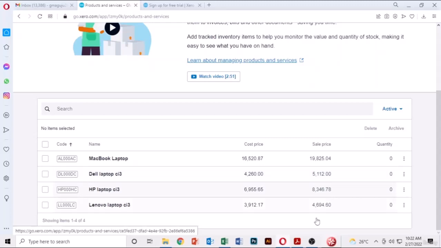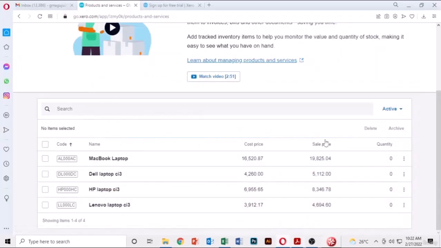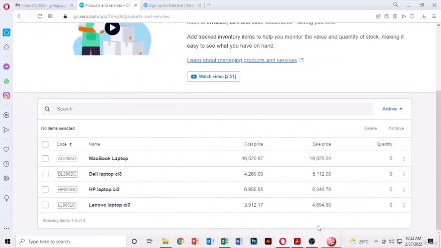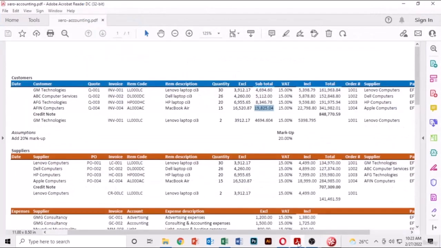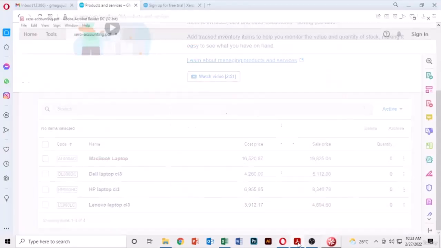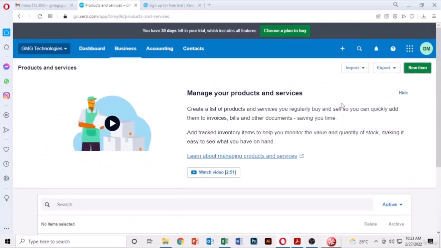So now let's just cross check that these prices are correct, especially the sale prices. So we've got 19825, we've got 83, we've got 5, and we've got 46. So that's correct. So see you guys in the next section.